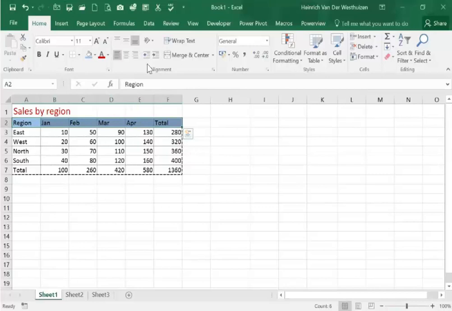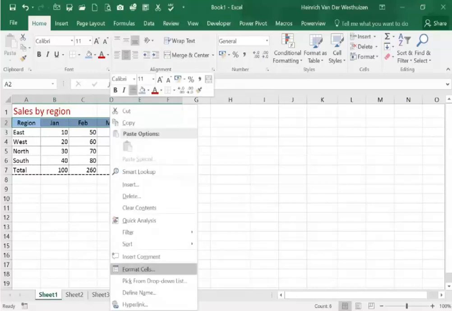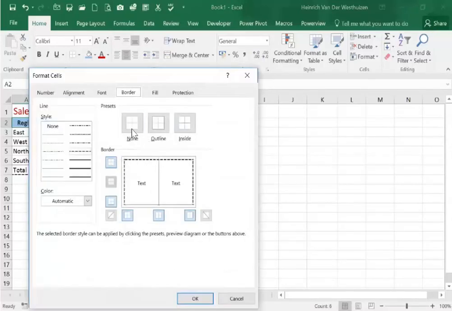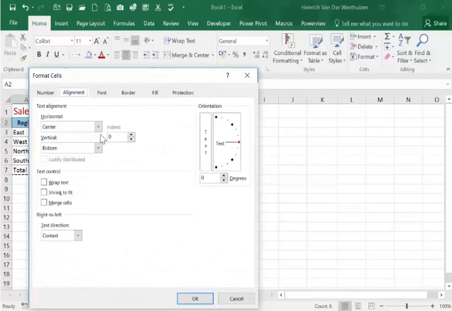On your home ribbon, here are your various alignment options: align left, align center, and align right. Over here, I'm going to choose center. And as you can see, they now sit in the center of the cell. Alternatively, I could right-click, format cells, and choose the alignment tab, and the horizontal would be center and OK.